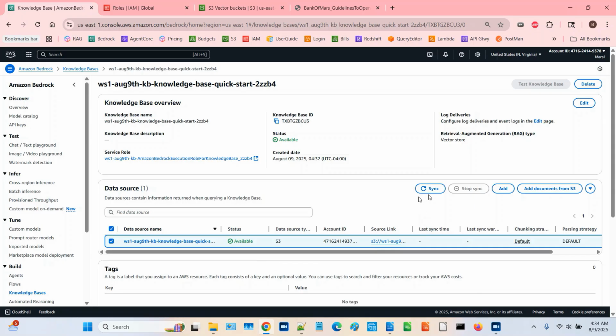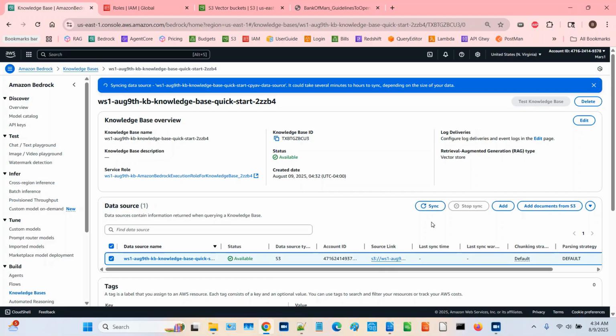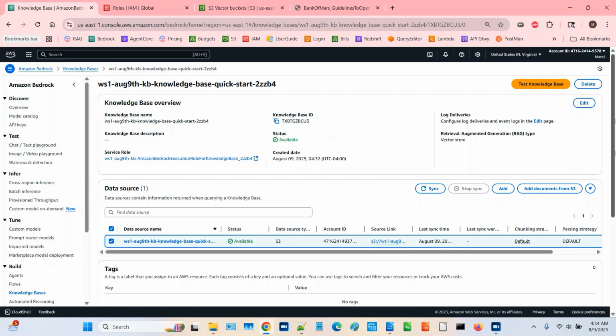Now let us click sync. Sync is the one which will really bring the data into that bucket. So I'm going to click sync. This will take a bigger time if your data is big, but our data is smaller, so this should come quick. So it came fast. Now the data, vector index, everything is built, and this test knowledge base button is enabled. Now we are ready to test. Let's go and test this stuff.